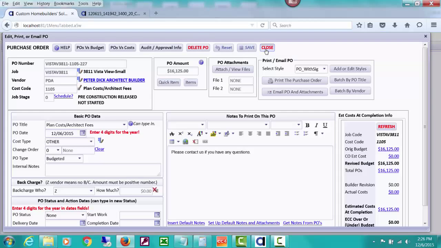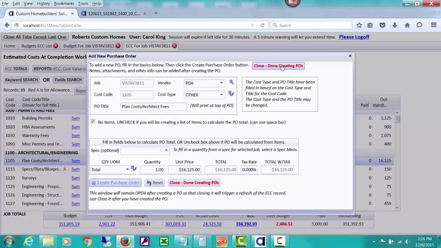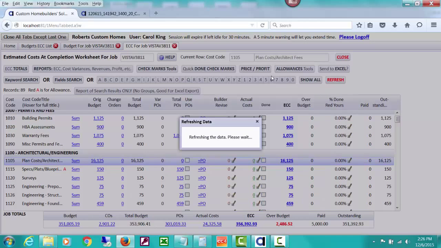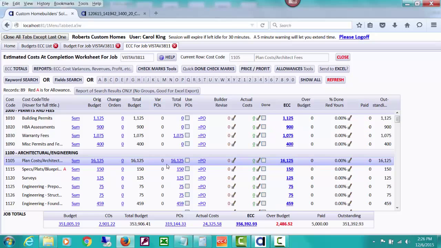Let's just close this for a minute. We're done creating that PO, and let's take a look at the ECC worksheet. Notice that it's saying that our current estimated cost at completion is $16,125. Our POs equal our budget, so of course that's what the amount is for the ECC.